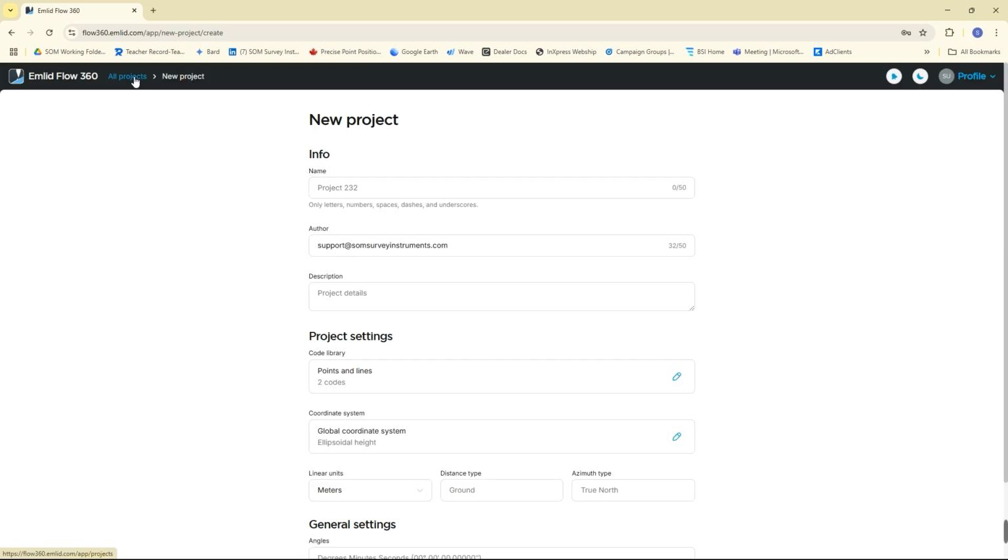I will now show you how to create a project on Flow360. Let's get started. Select New Project. Type in your project's name. You can even input your project's details.